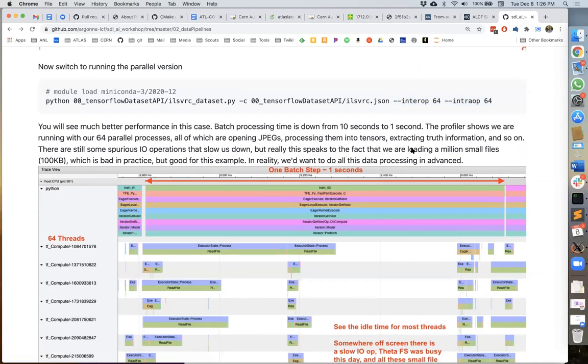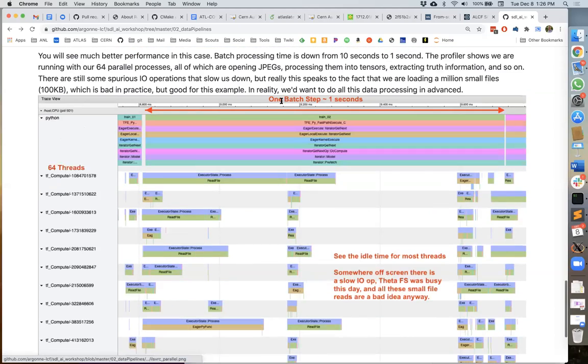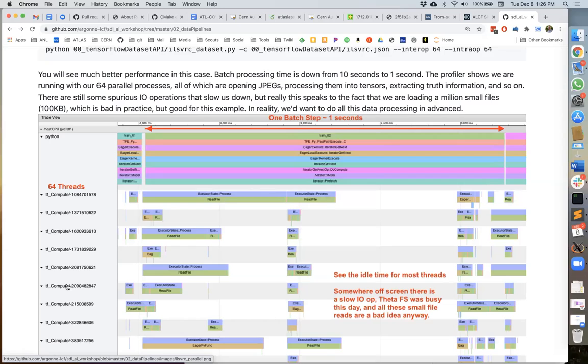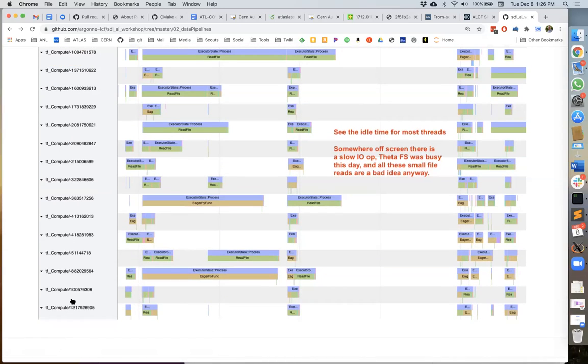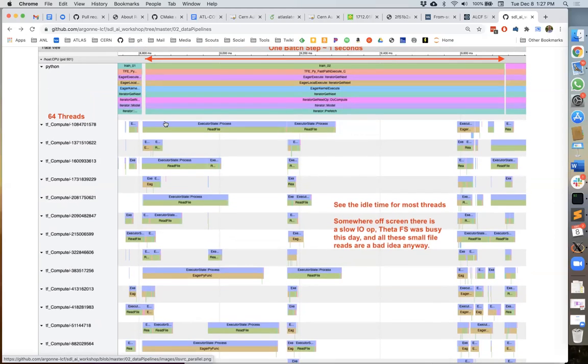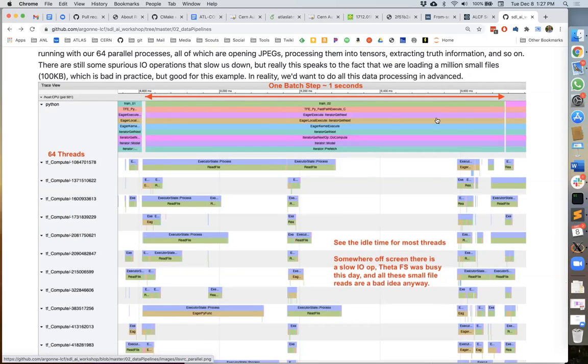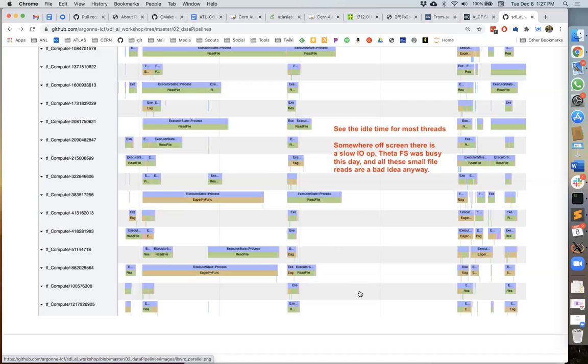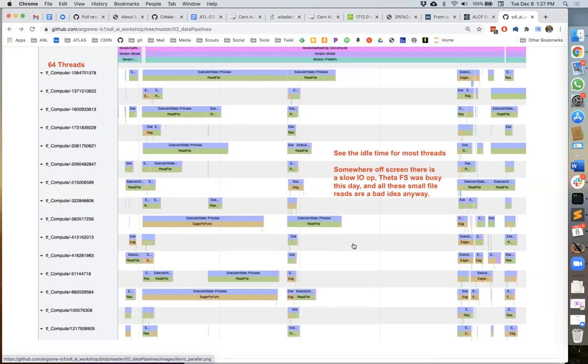So if I go to using these 64 threads, you can now see I have many of these threads running, and this goes all the way down to 64 if you counted them all up. And we've shrunk our build time for a batch by a factor of 10. And you can see that many of these threads do the work that they need to do very quickly. I think the batch size I was using was 128. So in principle, 64 threads only need to open and read 2 files each. And so what you see is there's a lot of white space now, which means most of the threads have finished their work and are idle.